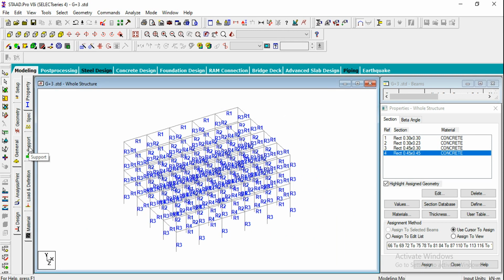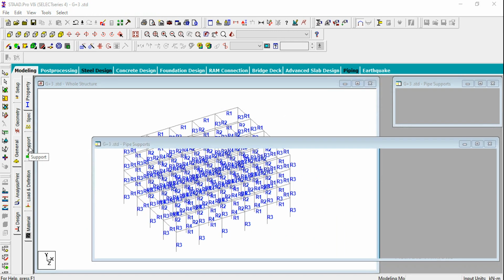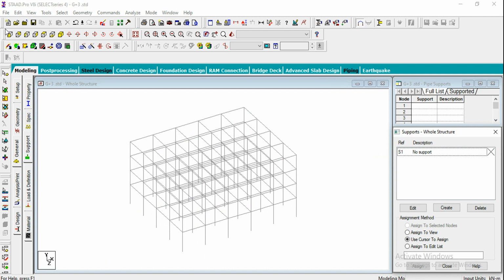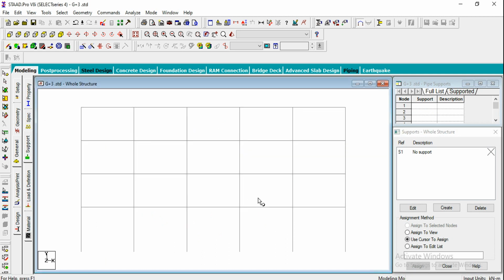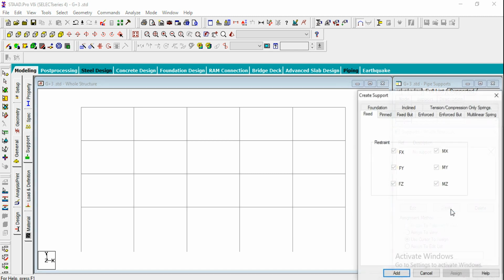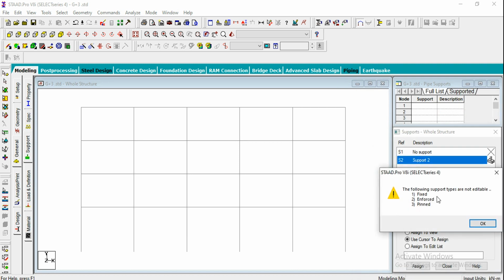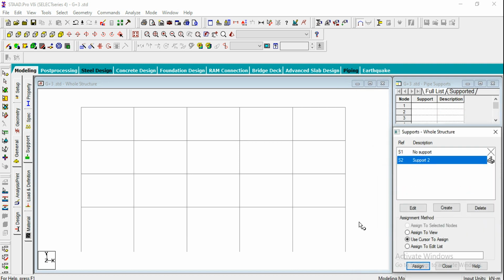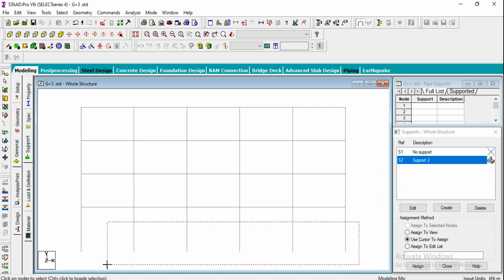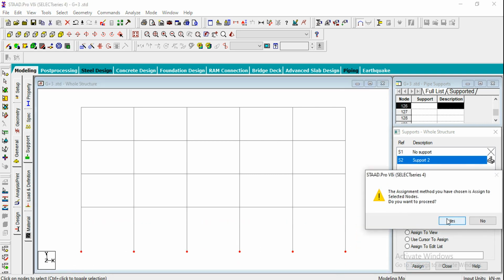Next step is to assign the supports. You can go for supports page, and just go for front view. I'm just activating the front view here and click on create at property window, and I'm going to assign the fixed support. Okay, just click on add, select the support first. Okay, and then you can highlight the bottom nodes like this. At a time we can highlight that one and click on assign and yes.